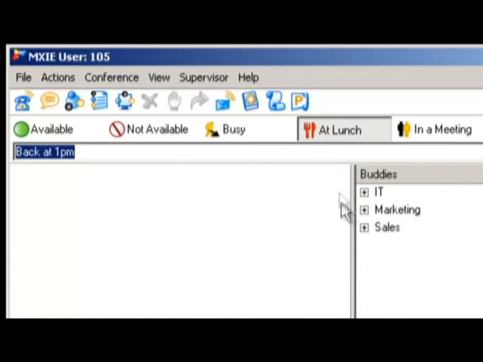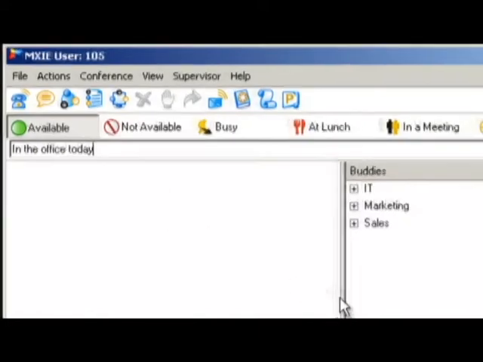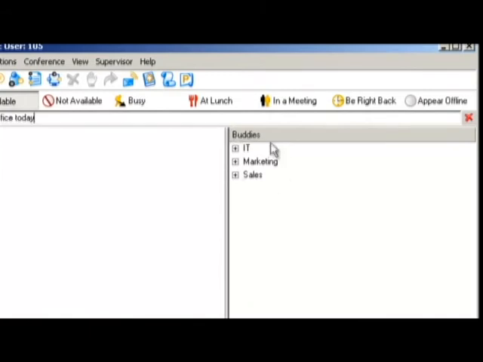Before I continue on, I'm going to mark myself back as available in the office today, and put a nice little note there. In this section, this is your buddy section, and for many of you, when you first log into the MXIE for the first time, you won't see anything here at all. These are groups that have already been created by our administrator, and you as a user can go in and create these different groups, and I'll show you how to do that.